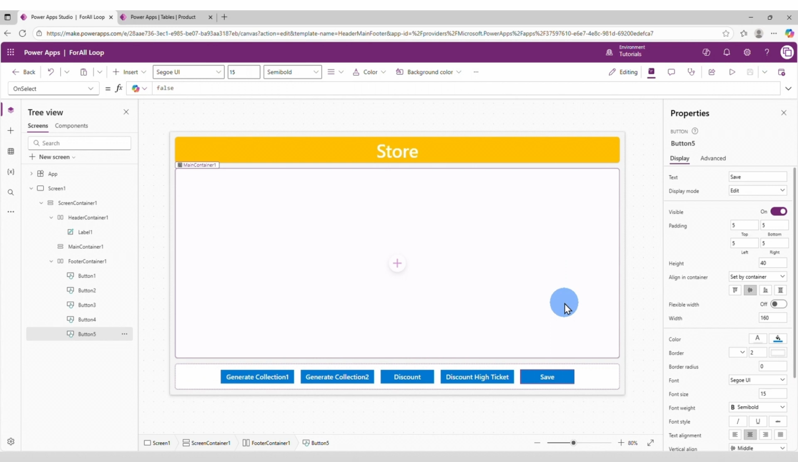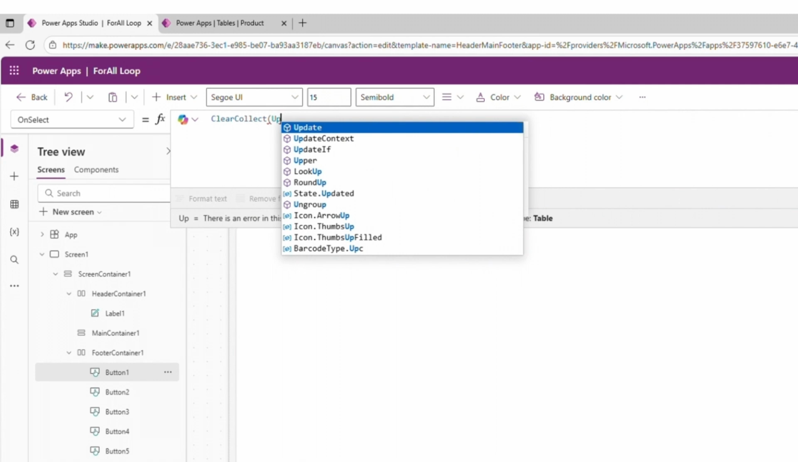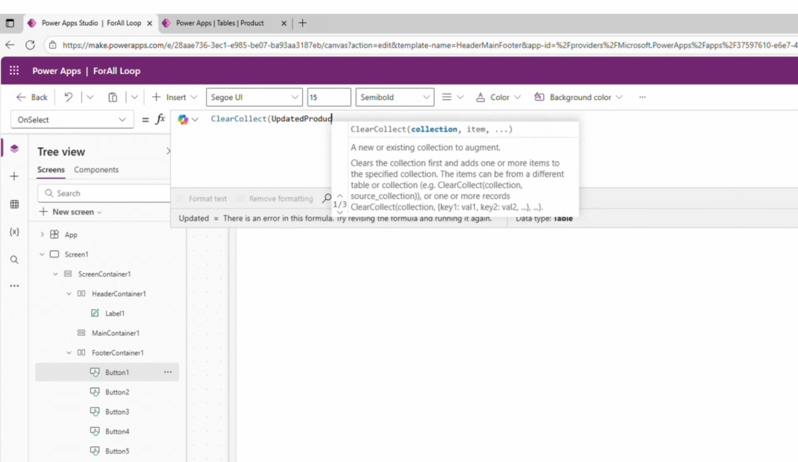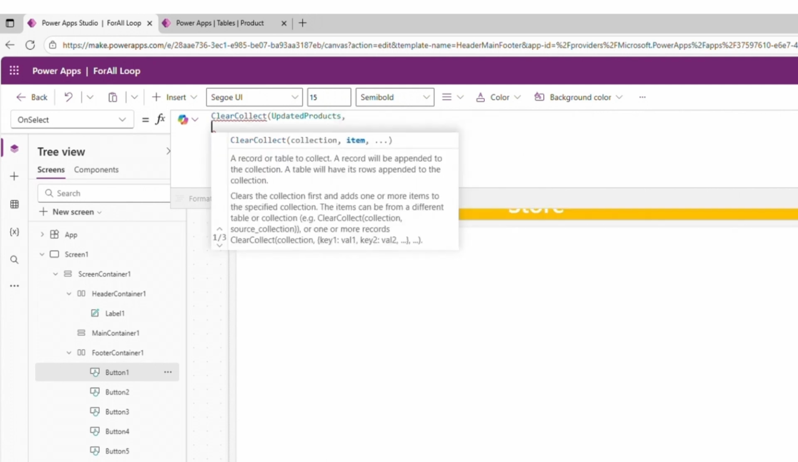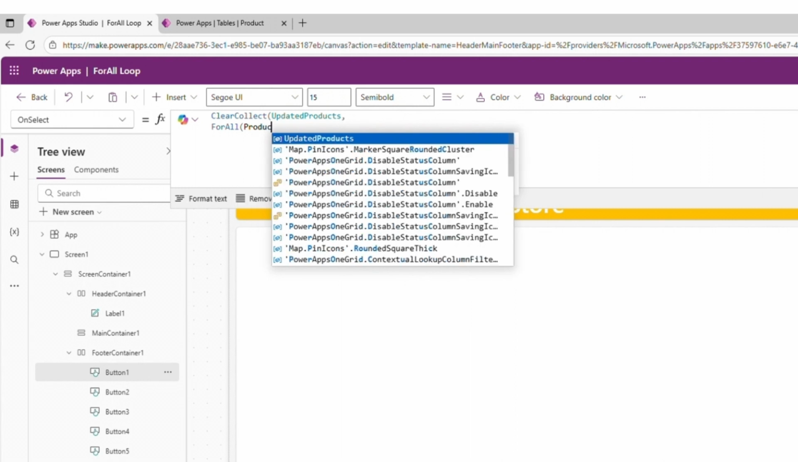You can use the ForAll function for that purpose. How does this work? Let's start by generating a collection. Here on this first button, we're going to go to the OnSelect property of the button, and we're going to add the following. Clear, Collect, and we're going to give a name to the new collection that we're creating, updatedProducts. And here in this collection, we're going to use a ForAll function. In the ForAll function, we'll go through the records of the products table.